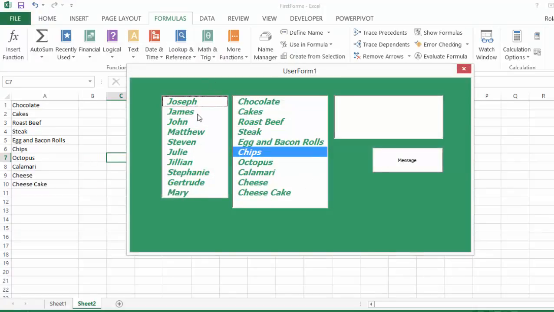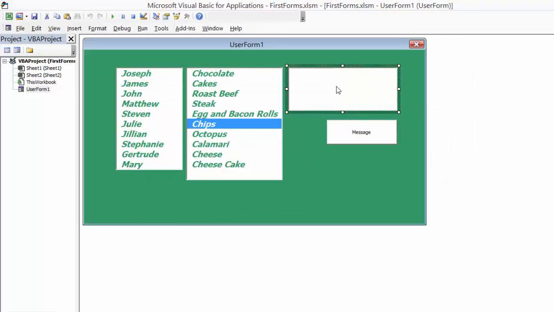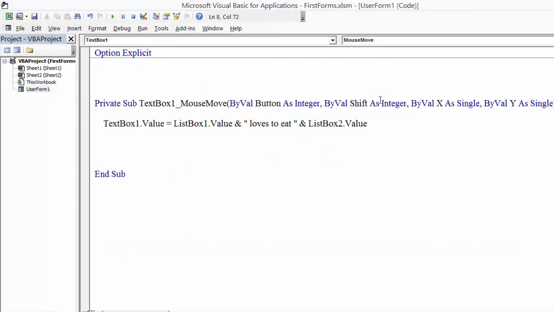Run. John loves to eat egg and bacon rolls. See how I haven't got a full stop at the end? Well, we're going to fix that. Let's go into here, and we're going to write ampersand, another space, inverted commas, and immediately a full stop. We do not need a space at this point.